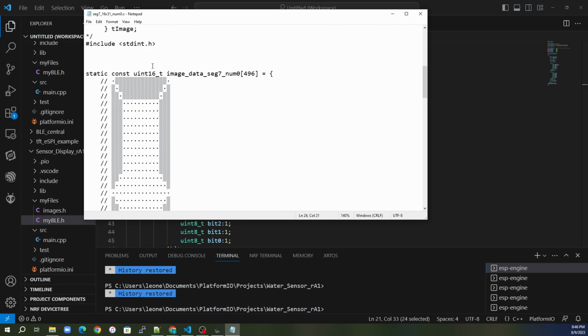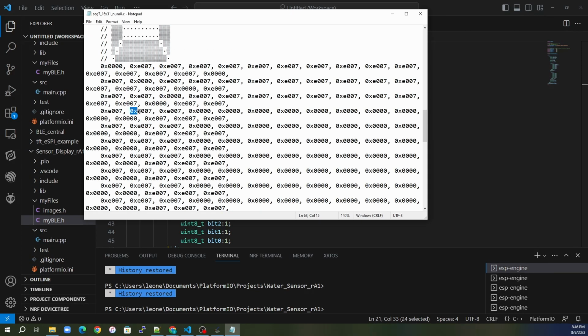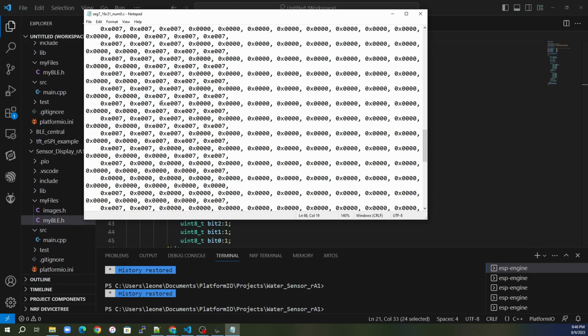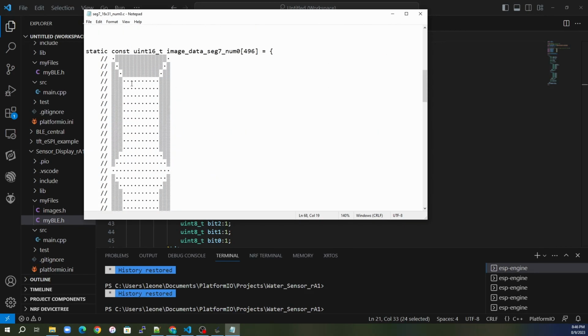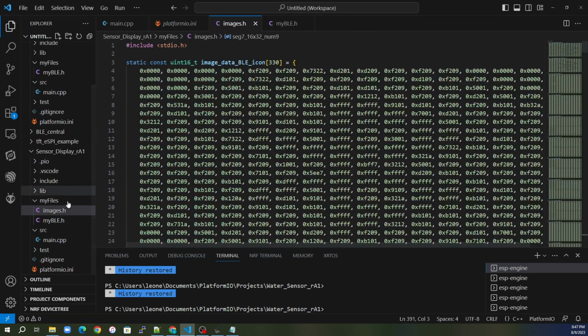But really, all it is is a giant array, right? It's a static constant uint16 data array, and these are the digits that tell the color, which is what the ST7789 chip uses. So it's just a giant data array. All we've got to do is copy that, and then I've got my images.h file here. And that's literally all I did.